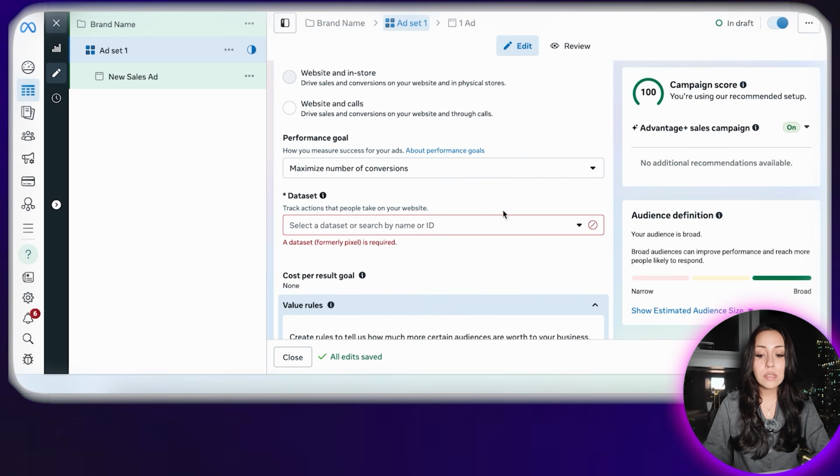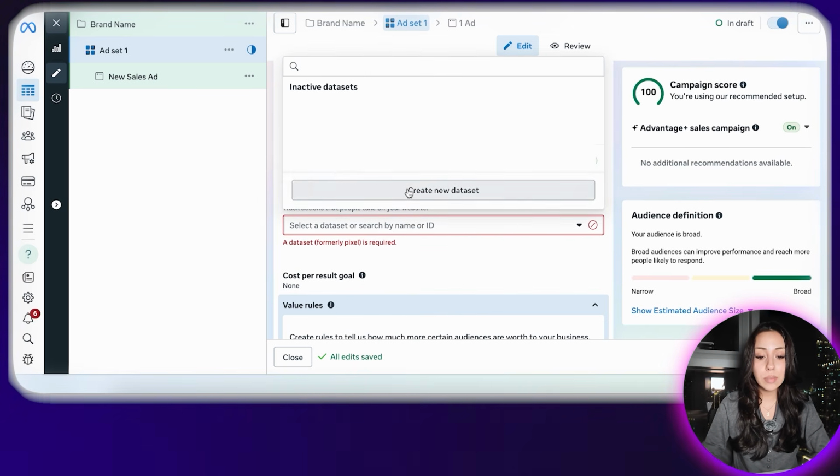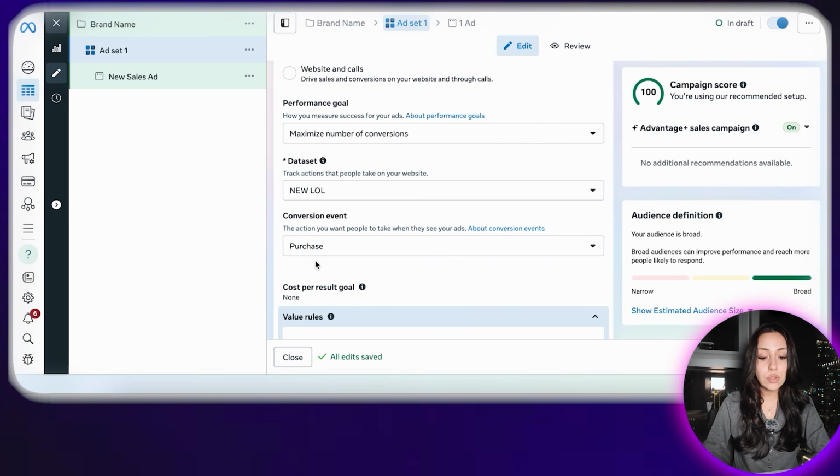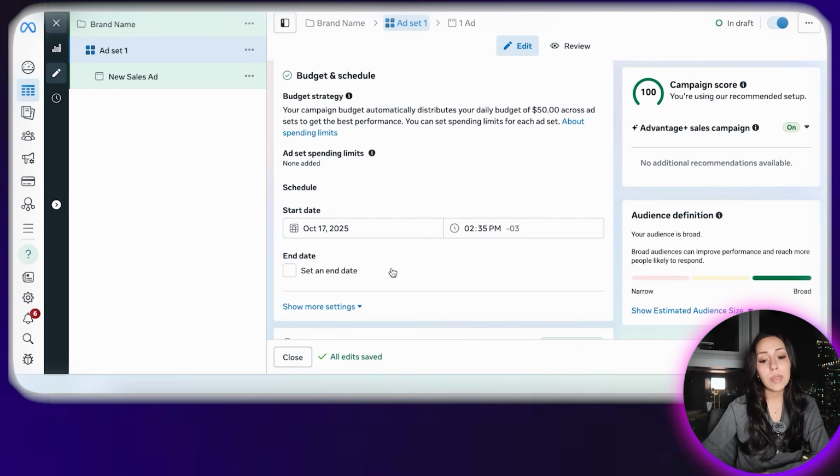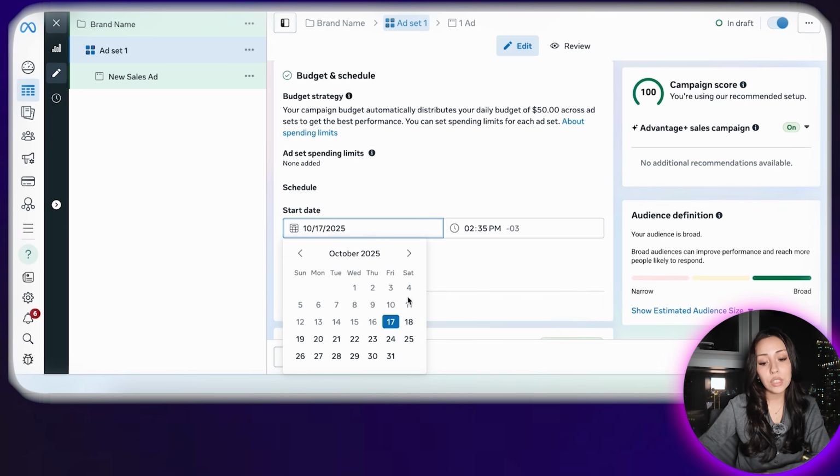And for your data set, this is your pixel, so you just select your pixel. For conversion event, you need to choose purchase. You can schedule your campaign to start running the day after in the morning. The schedule doesn't really matter. Facebook is gonna optimize for you, so it's just gonna spend when your audience is awake.